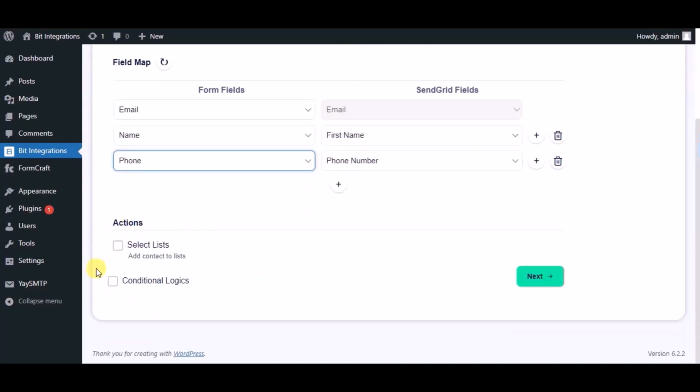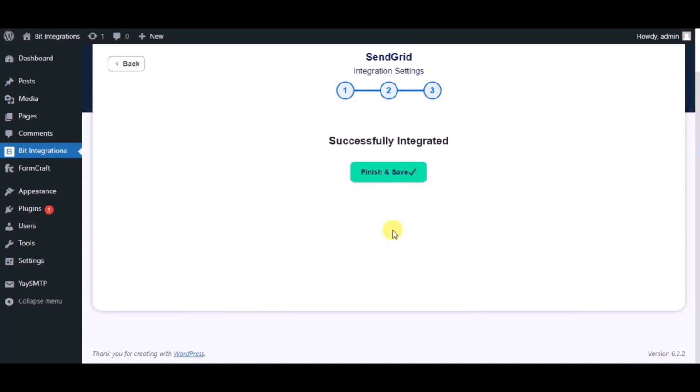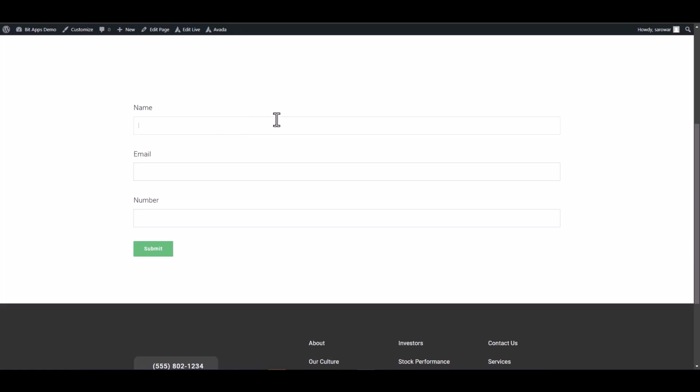Here you can see Advance Action. You can use it as per your requirement. Click on Next. Integrations successfully done. Now please click on Finish and Save. Now visit your form page, fill it out, and submit it.